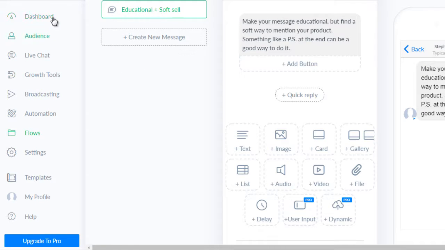Up at the top, we have the dashboard, which just shows you how many subscribers you have, your audiences, your live chat, your growth tools, and broadcasting. Broadcasting is something that you would use after you have built a good amount of subscribers. Broadcasting means that you are going to broadcast or send a message to all of those subscribers. So you can't broadcast unless you have subscribers, right? Then you have automation and then flows.